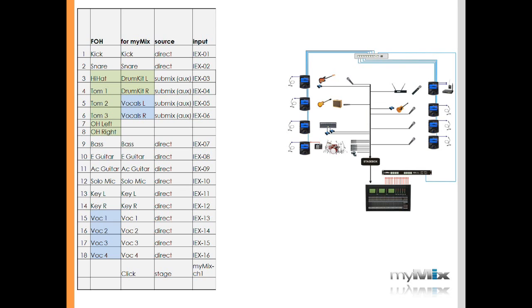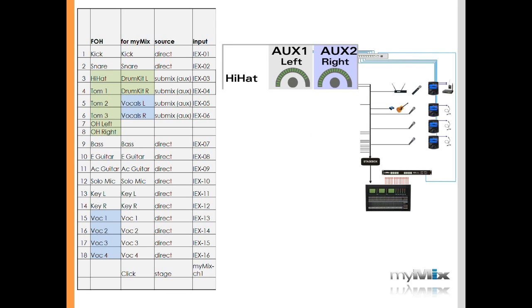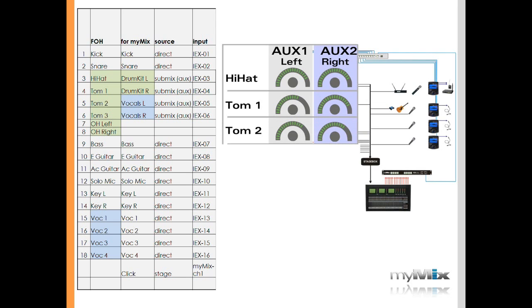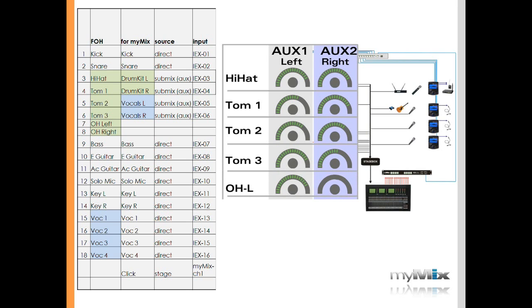To create a stereo mix with 2 auxes, you need to use the level settings of the aux sends. So the hi-hat we set at the same levels, so this will appear in the center. The first tom we put a little bit more on the right side, so more level on aux 2, while the second tom we put again in the center with even levels on both auxes. Tom 3 we put a little bit to the left, more level on aux 1, and the overhead left is full on aux 1 and the overhead right is full level on aux 2.